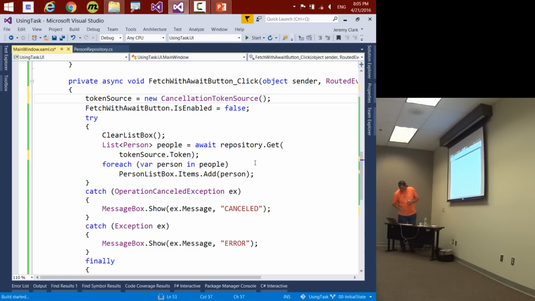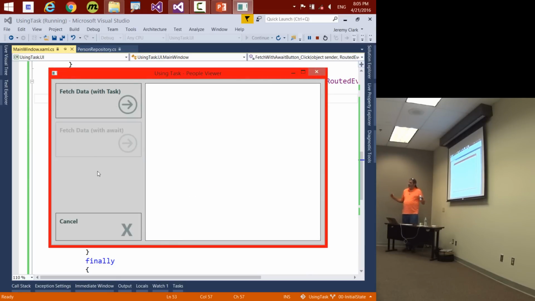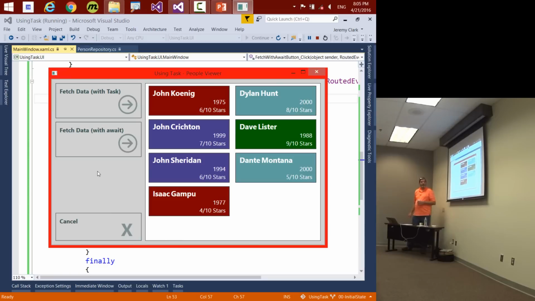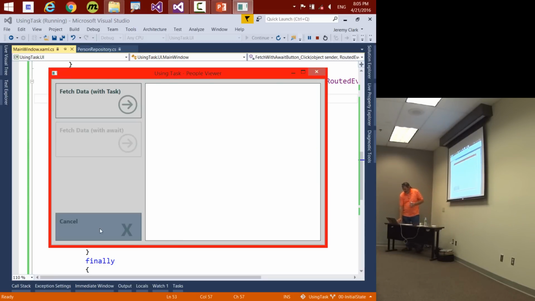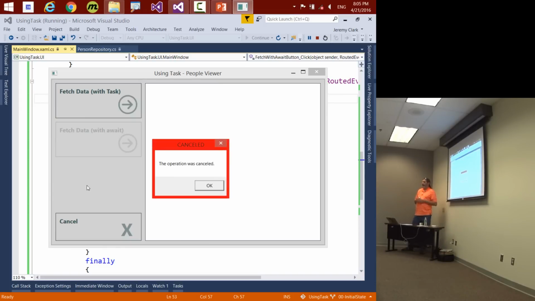So let's see what happens when we do this. Okay, so we'll go ahead and run our application. And the first thing I'll do is we'll just let it run normally without requesting cancellation. There's our happy path. We see we get our data. So now I'll go ahead and click the cancel button. And now I see I have my operation was canceled. That's pretty cool, isn't it? And again, it's not that difficult once you figure out you need a cancellation token source.